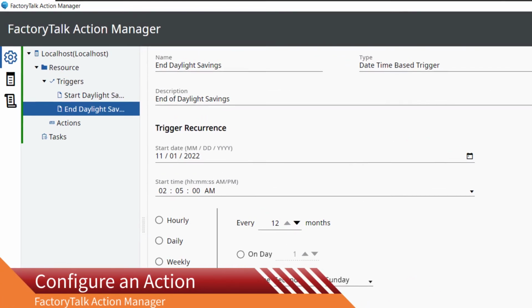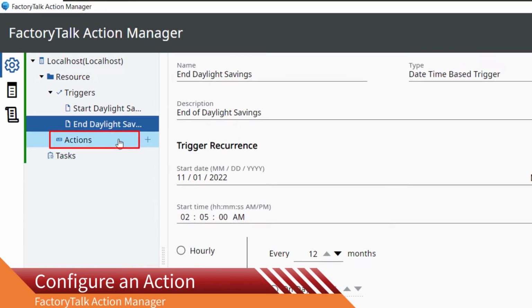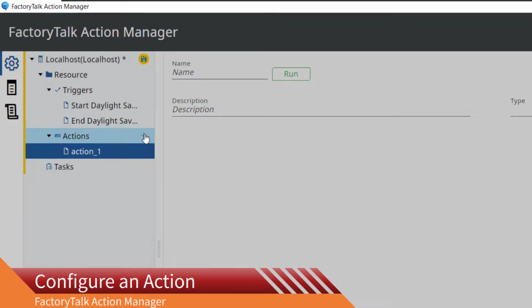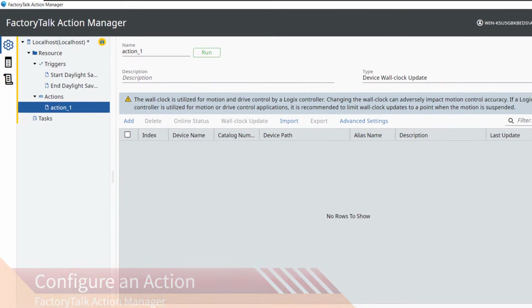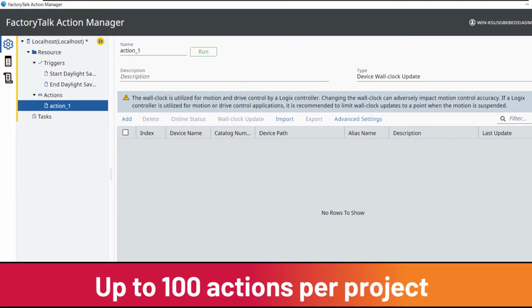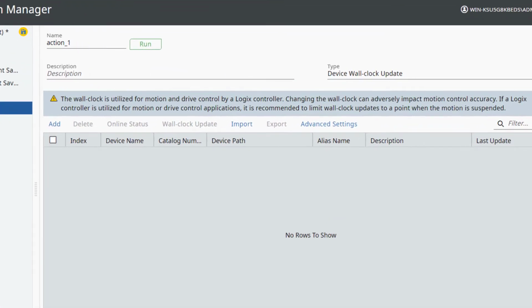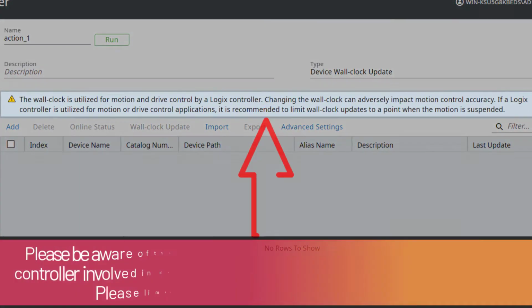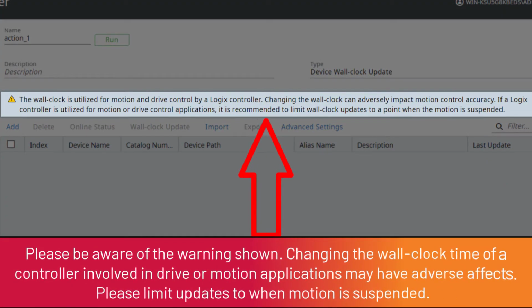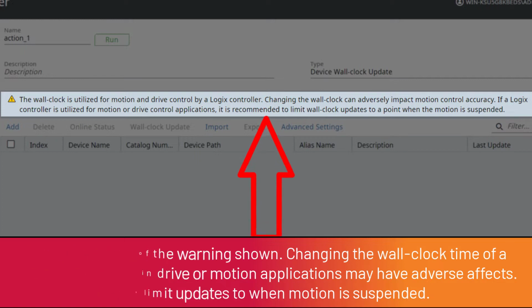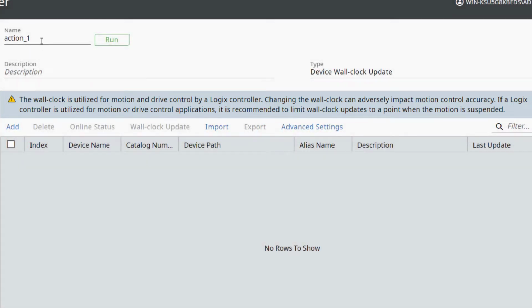Configure an action. Hover over Actions and click the plus icon to add a new action. Up to 100 actions can be added to the project. Please be aware of the warning shown. Changing the wall clock time of a controller involved in drive or motion applications may have adverse effects. Please limit updates to when motion is suspended.